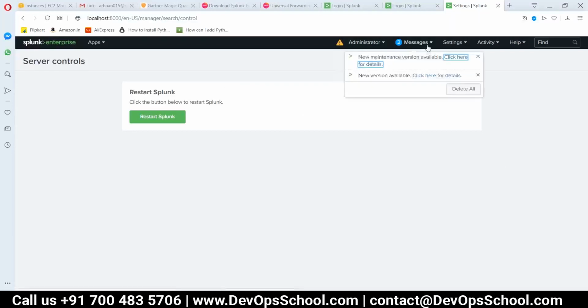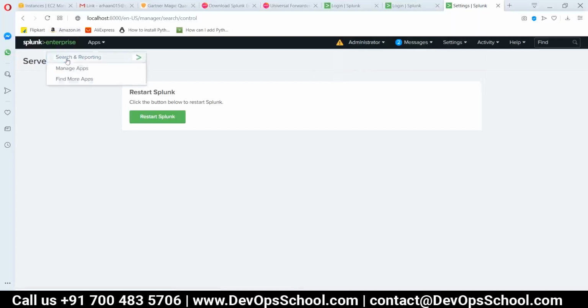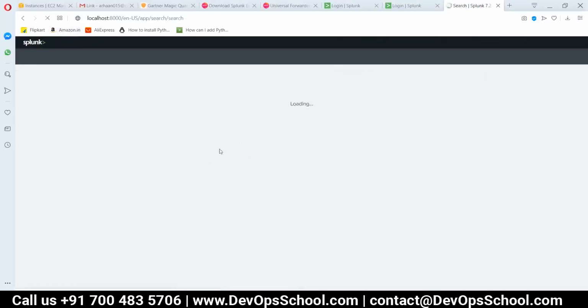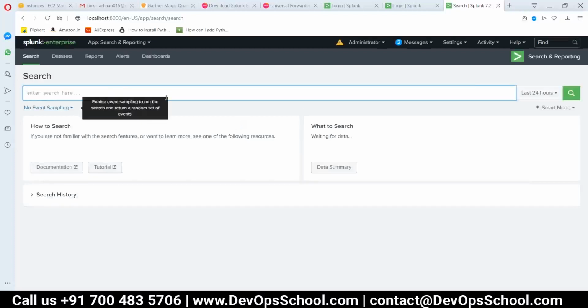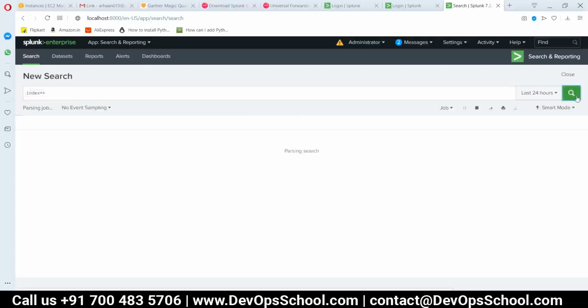I hope I uploaded the right license. Okay, my license is good. What I was doing, I was searching some data. Here you can search the data. Right now it is showing me nothing. I think this is equal to star. Hit this. Okay, no results. Why? Because nothing is stored on my Splunk right now.